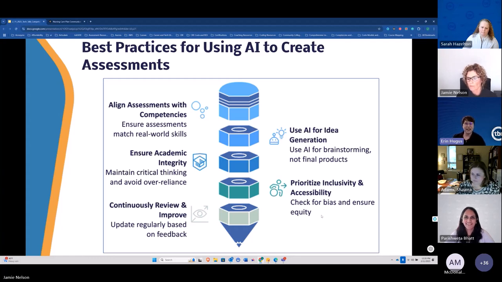The last one is to continuously review and improve, applying a continuous improvement mindset. After you've administered the assessments, go back and review based on feedback from students, from your own experience, and perhaps by applying a rubric. Use that as part of the cycle in the development of assessments using your AI tools.